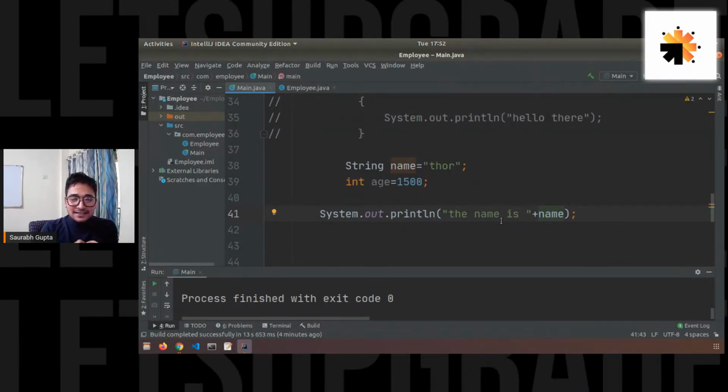So "the name is", then end your string, then plus the variable. Now again, after the variable, if you want some more string, again put a plus, then again double quotes, and start writing. It's that simple. If you want a variable, put a plus and write the variable. And again after the variable, if you want a string, make a plus and start writing the string. And again at the end, I want age.